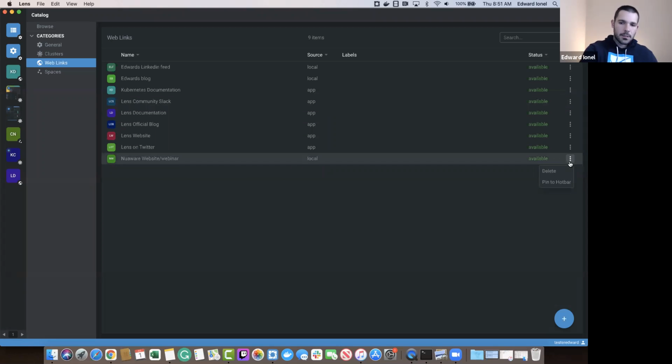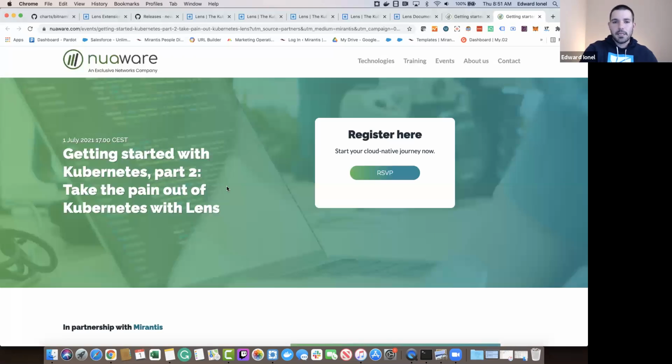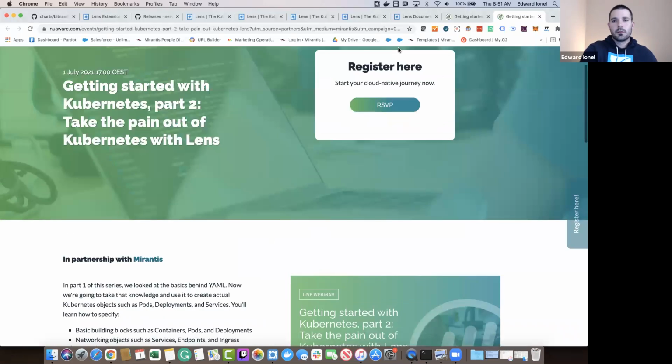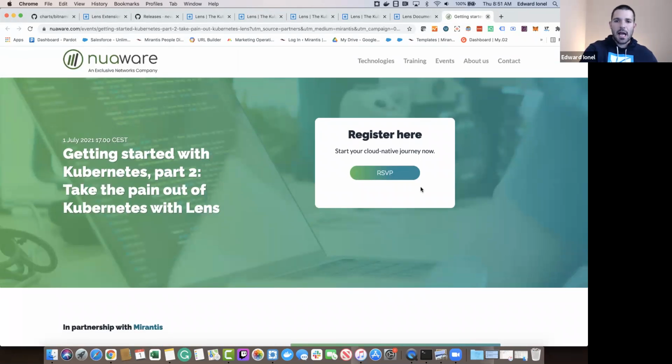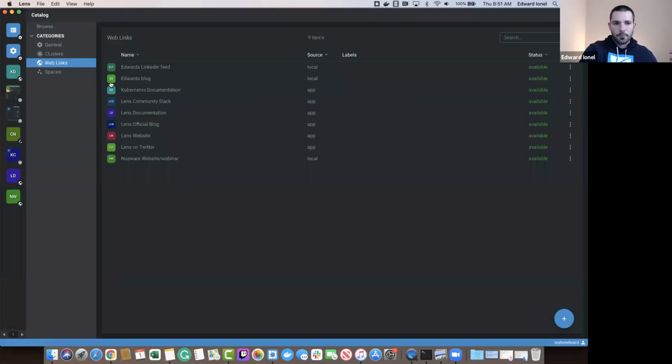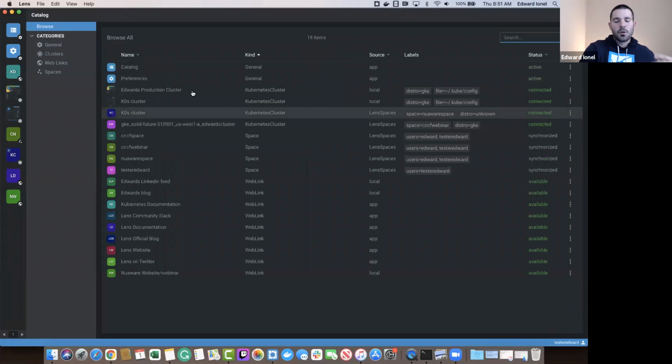And of course, guys, pin it to my hotbar. I know that this icon is specific to the website. Click here, I'm immediately brought here. So that's one of my favorite functionalities within Lens as well. So that is everything I wanted to talk about today.